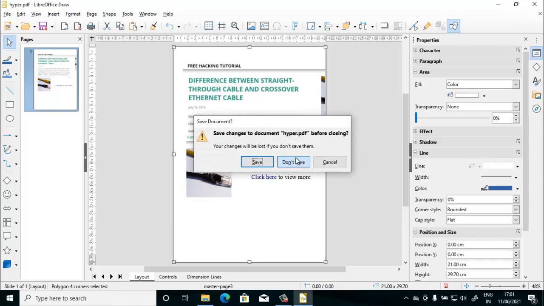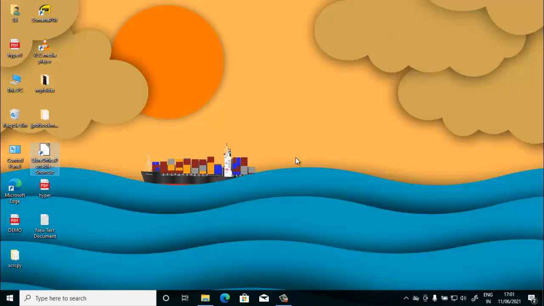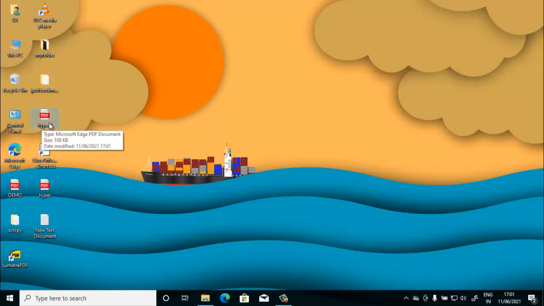So now let's open the saved or newly created PDF file. So here is my newly created PDF file with the clickable website link. So let's open it.